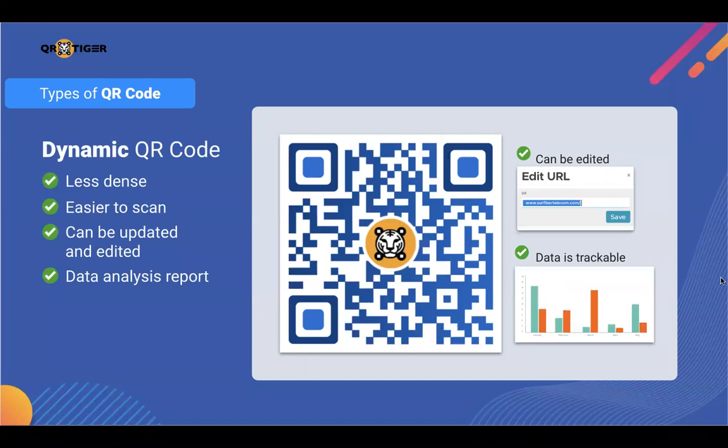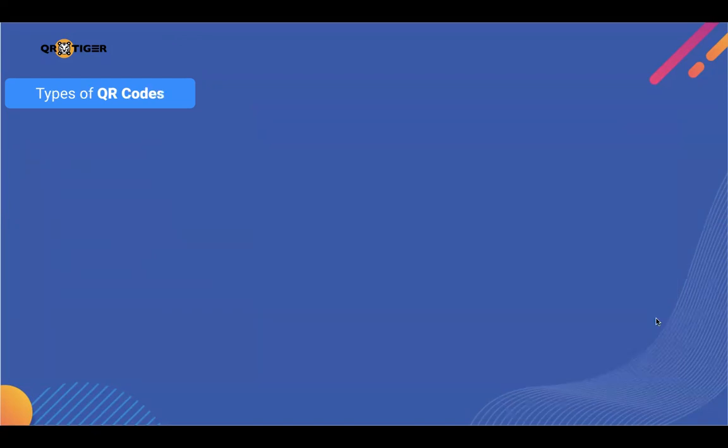So what it means to edit a URL: say you deploy QR codes for a marketing campaign all over the country, and later on you want to change the destination of that QR code. Instead of having to replace all of those QR codes, you can go on the back end and edit that URL at any time. As well, you have some trackable data.